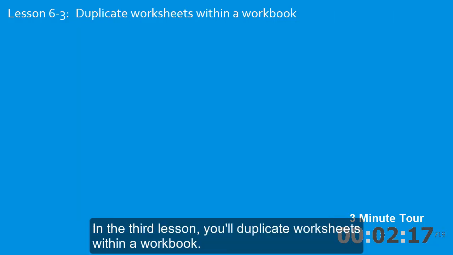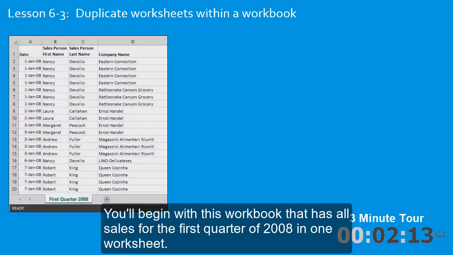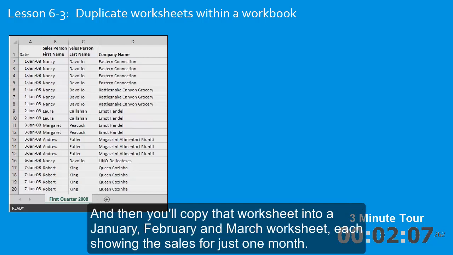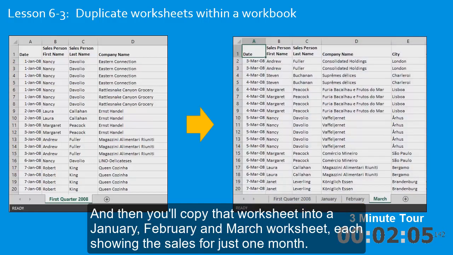In the third lesson, you'll duplicate worksheets within a workbook. You'll begin with this workbook that has all sales for the first quarter of 2008 in one worksheet, and then you'll copy that worksheet into a January, February, and March worksheet, each showing the sales for just one month.